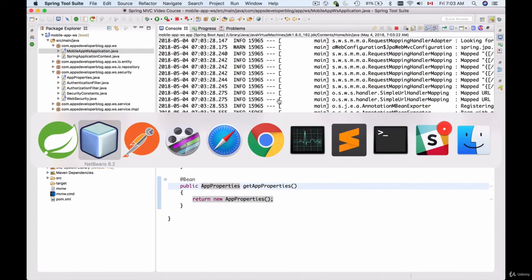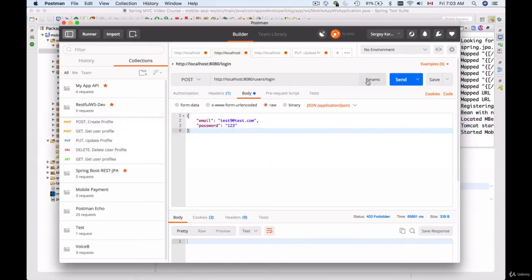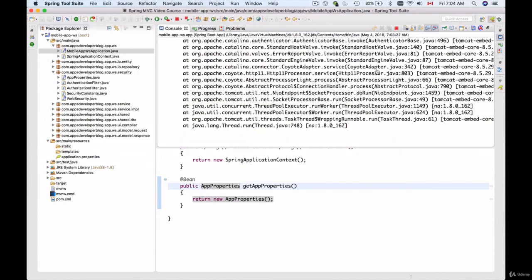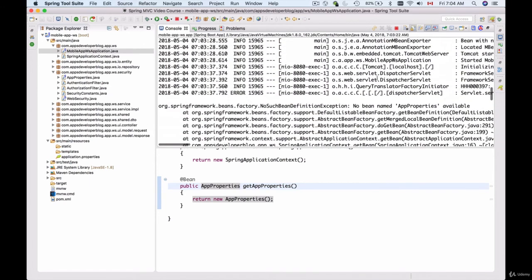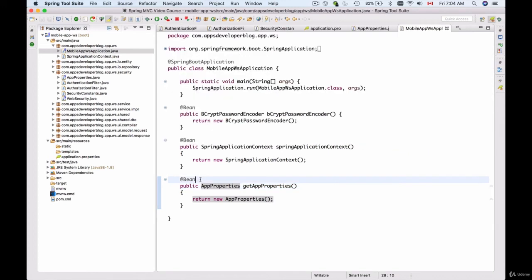Okay, it's up and running. I will switch to Postman and send this request one more time. We got back a response. Why we should have triggered a breakpoint? Do we have a new error? Let's scroll up. No bean app properties is available. Oh, I see why. This is because we did not give our bean a name. So we need to give our bean a name, which is app properties, like this.